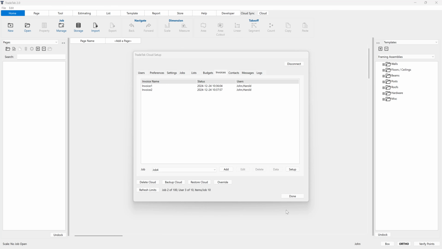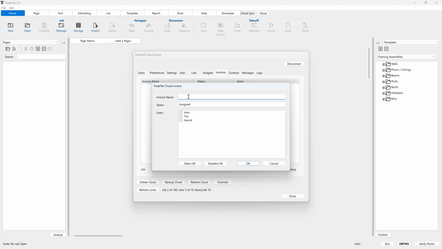The Cloud Setup Invoices tab is where project invoices are created and managed by the admin. To create a new invoice entry, select the appropriate job that the budget is associated with from the Job drop-down menu. Click the Add button, type in the invoice name and then set the assigned and additional users.